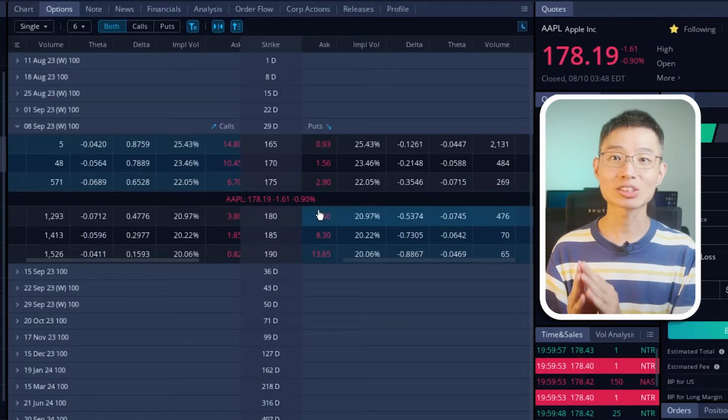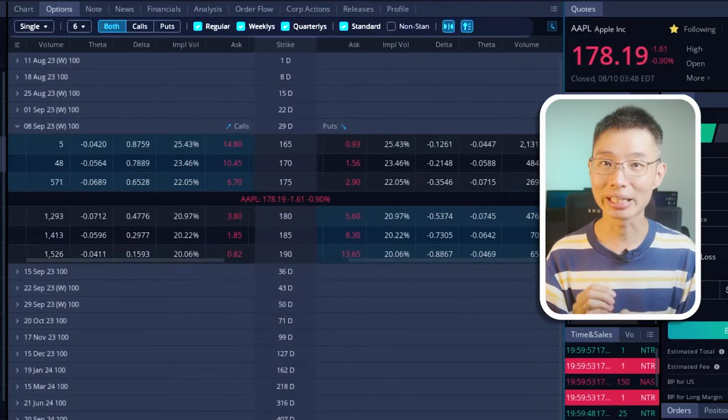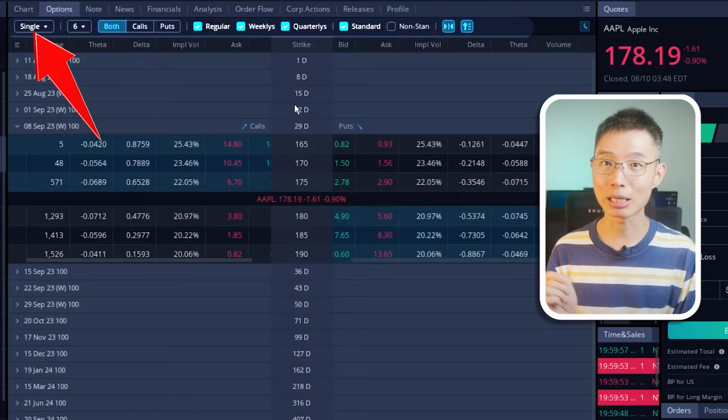So, those are the columns that are used. But of course, you are free to add other columns that you want. Let's talk about the filters option at the top. We will ignore the single option for now. I'll get back to this later, yeah?